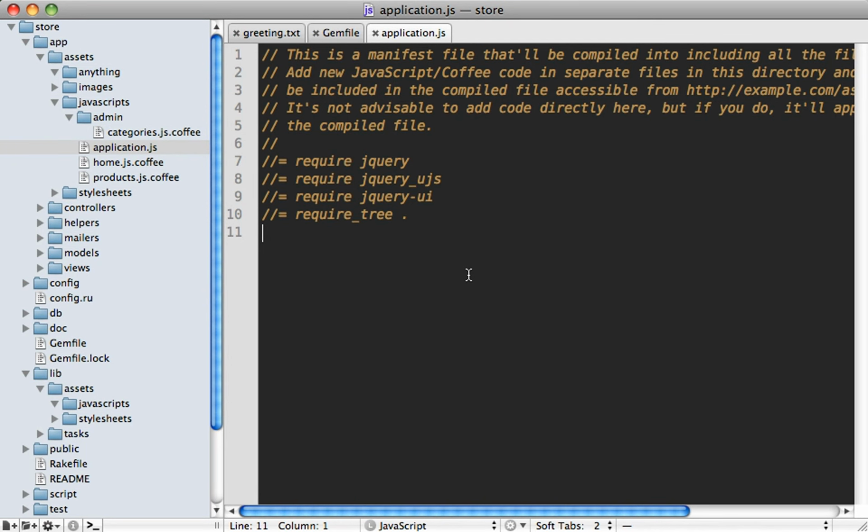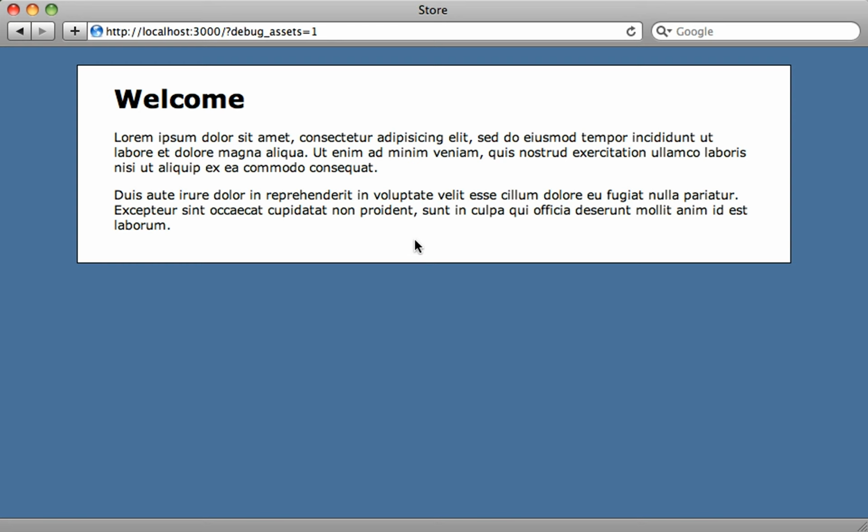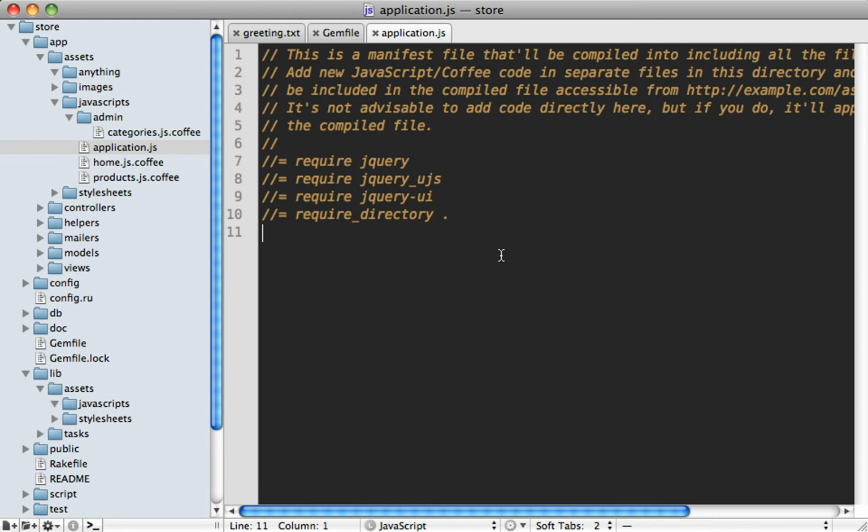Now there are a few ways we can get around this problem. One is to use require_directory instead of require_tree. And that will actually just load the current directory's assets and not any nested subdirectories. And you can see that if we hit reload here, we don't get that alert dialog because it's not loading the admin directory.